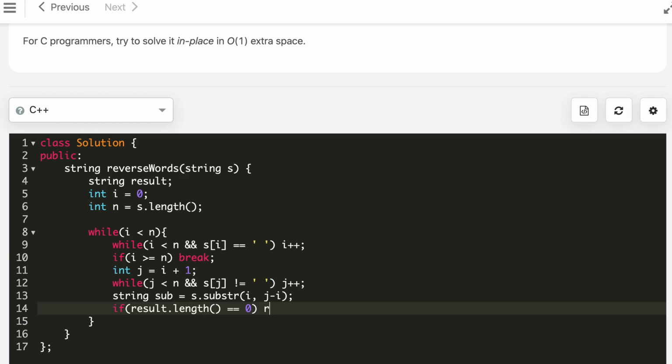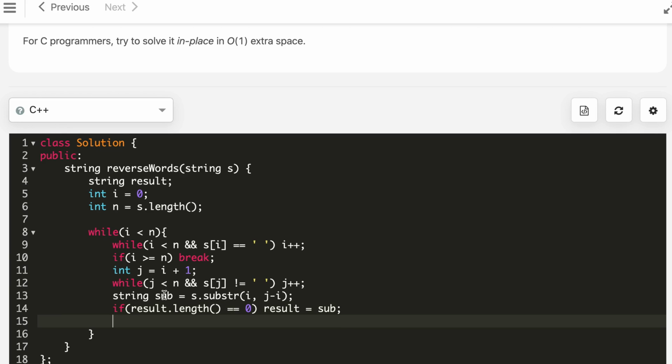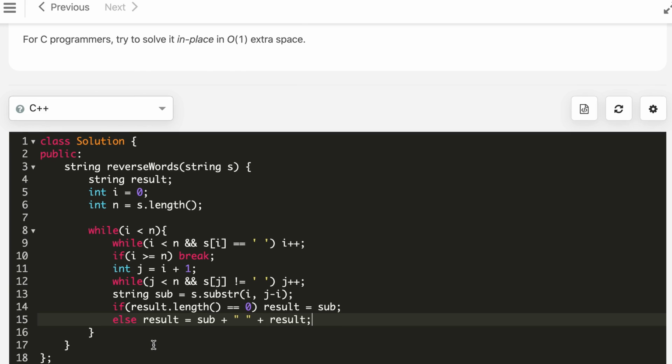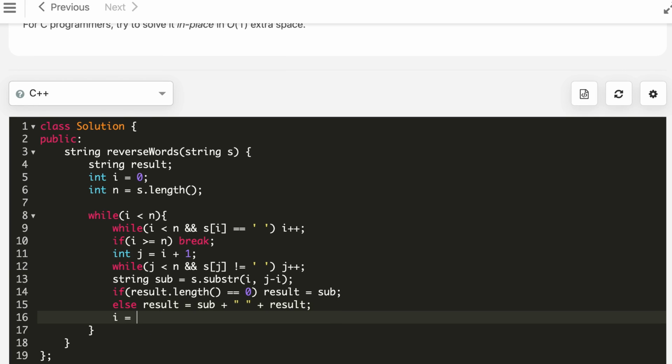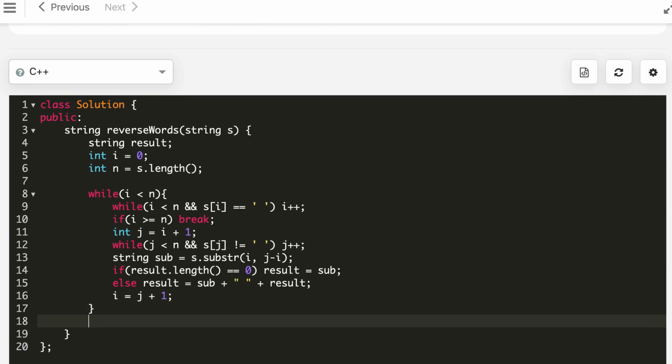If result is empty, then this is the first word, so result is equal to sub. This sub is the word that we saw in the explanation, the substring. Else, if there are already some words in the result, then result equal to this new word in the beginning plus one space plus older result, and then I equal to j plus 1, and this again will continue for the next word until it reaches the end.